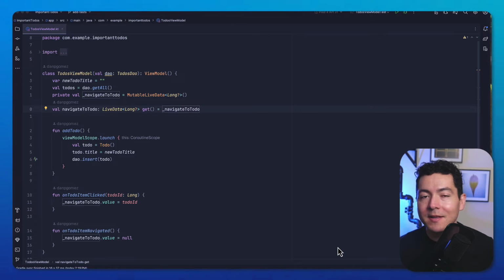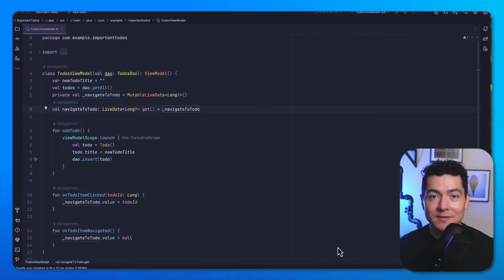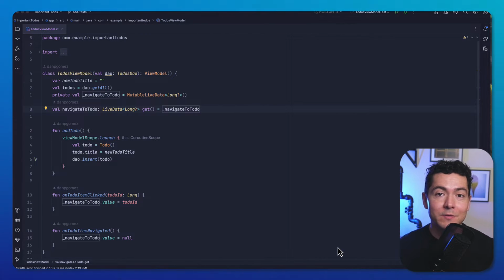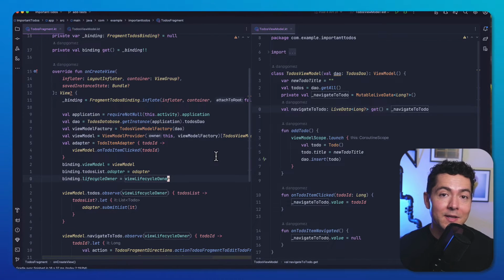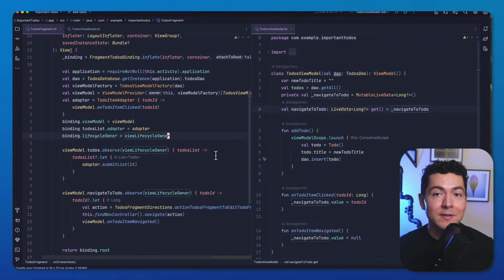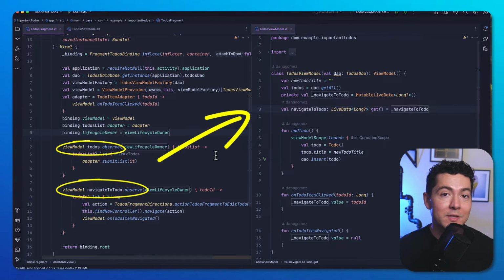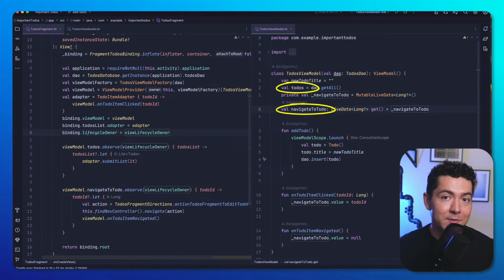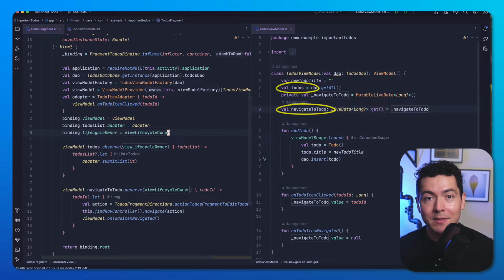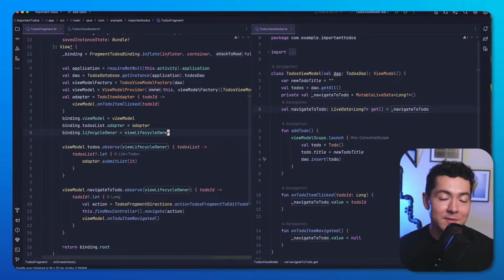Let's add a unit test to our important To-Dos app, starting with the TodosViewModel file. This file is responsible for the state and business logic of our To-Dos fragment file. In other words, the To-Dos fragment is constantly monitoring the changes in the TodosViewModel in order to know when it should perform some of its actions, such as display the list of to-do items or navigate to the details fragment when the user taps on one of the items in the list.